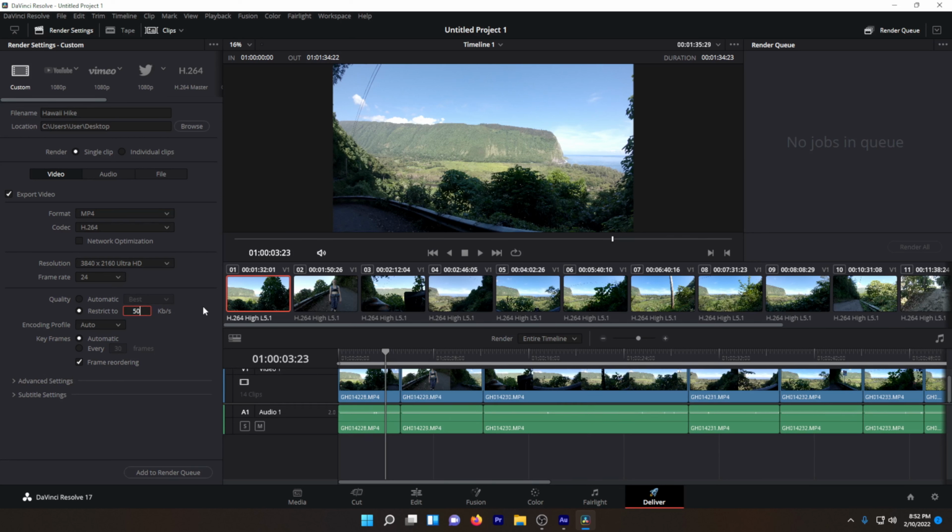So we actually want to do 50,000. So that's going to be a 5 with 4 zeros after it. 50,000 kilobits per second is the same as 50 megabits per second. And of course, if you're doing the 1920 by 1080, you're going to put in the 15,000 kilobits per second.